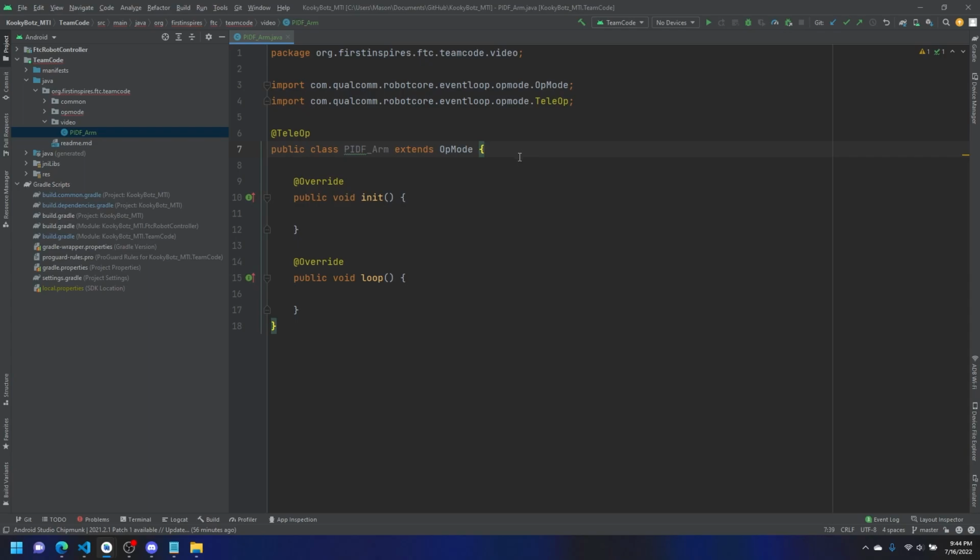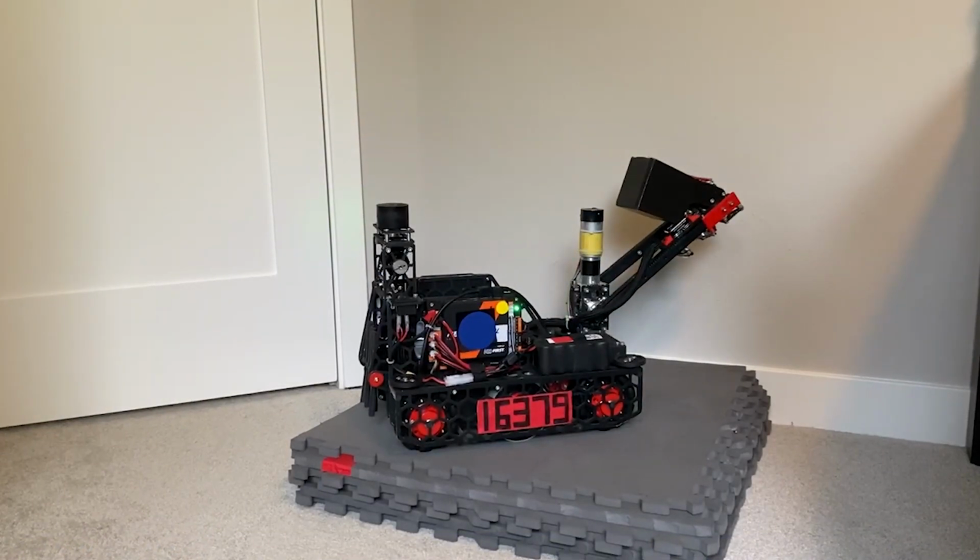Hello everyone, today I will be showing you how to program and tune PIDF loops. The end result will be something like this, an arm where I can set the angle and it will hold that position.